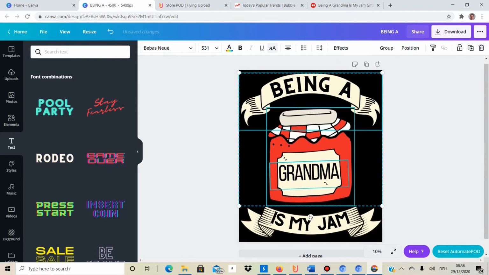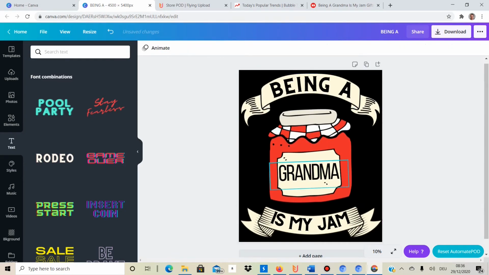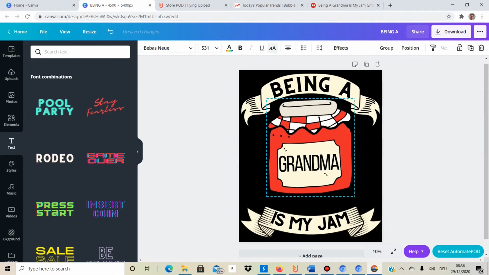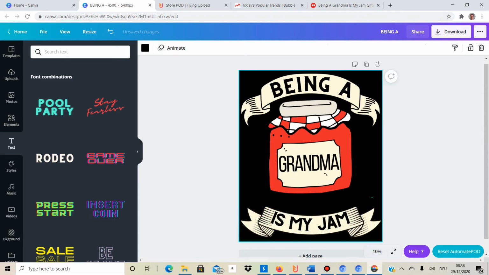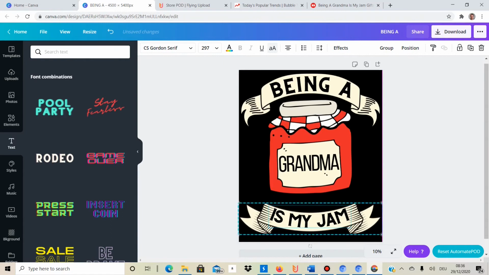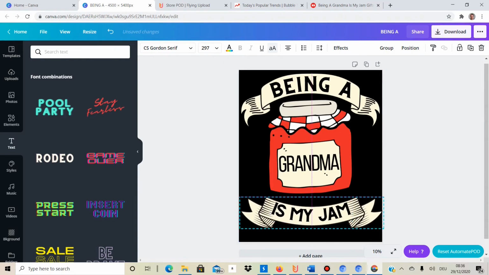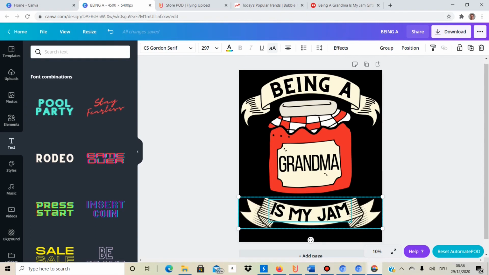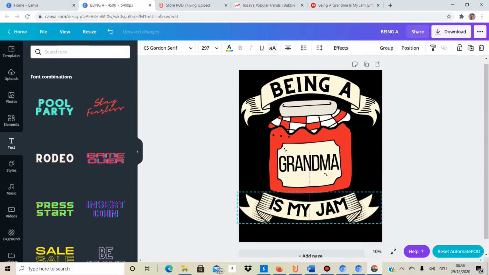Oops, didn't want to select the banner. So just move it up a little bit closer, so it all looks a bit more compact. Right, now what you could also do is add a background if you want to.